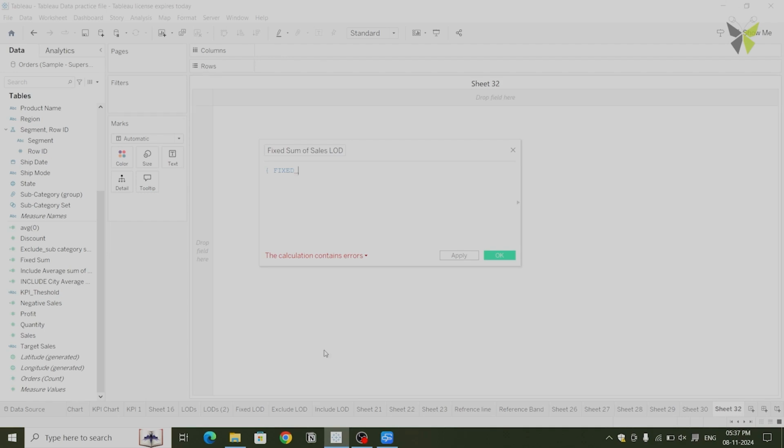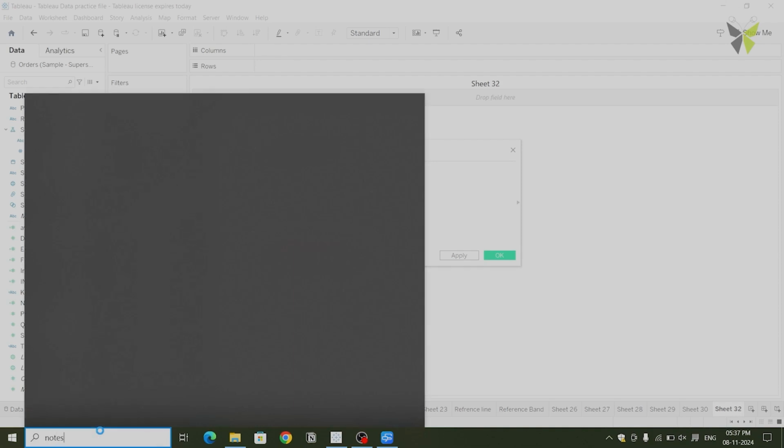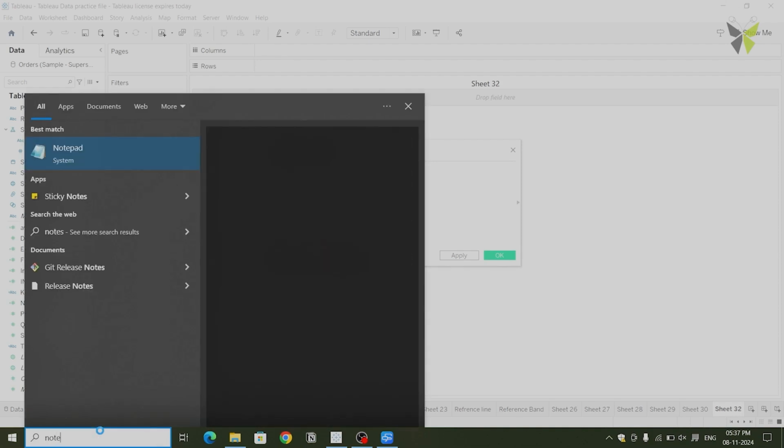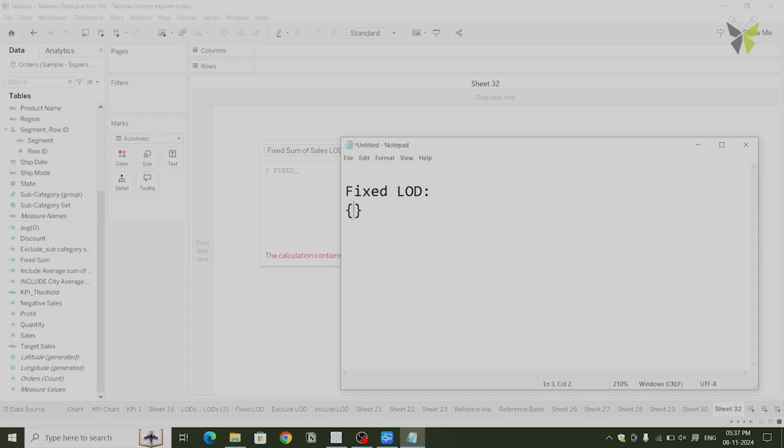Let me tell you the syntax so that it will be helpful for you. Let me take a notepad. The syntax is you have to declare the LODs always in curly brackets. In the fixed, you have to declare FIXED first, then a colon, and then any aggregate function like sum of sales, and then the curly brackets close. This is the minimum required thing.